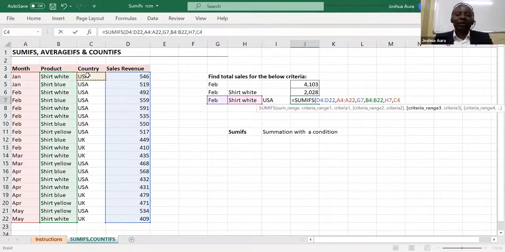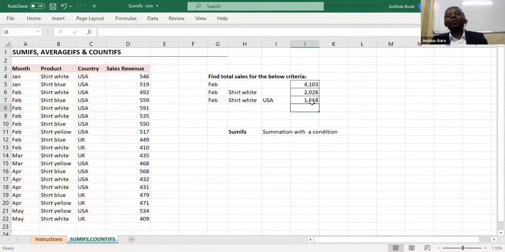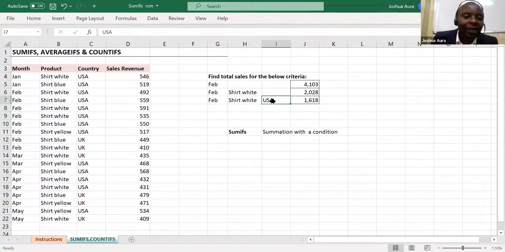So shift, I go like that, down, right? And then of course, I've been able to define the range where USA is found. So I'll be able to come here and say USA itself, like that. Then close brackets, and I say enter, and you're able to see the 1618 that they got. And now the beautiful thing with this is that next time if I want UK, I'll only come and replace US with UK like that, and I'll be able to get the 410.